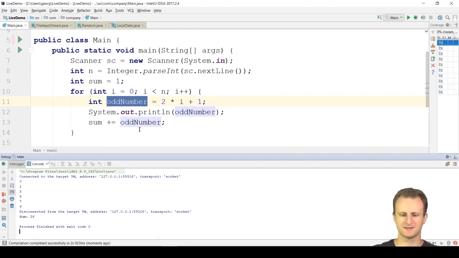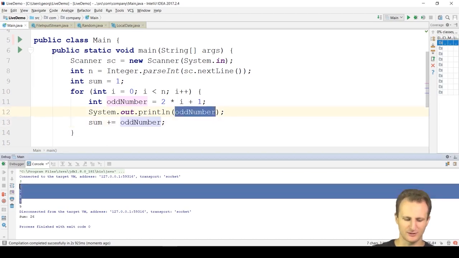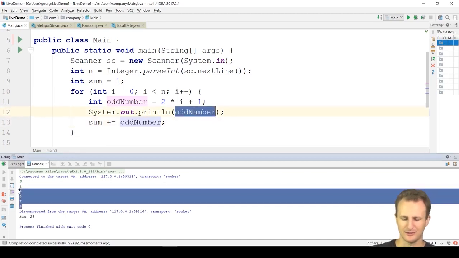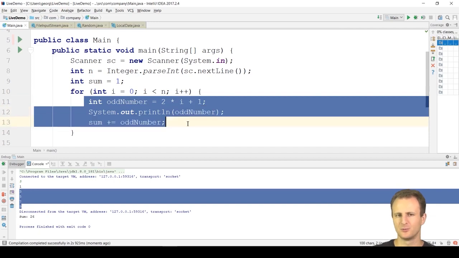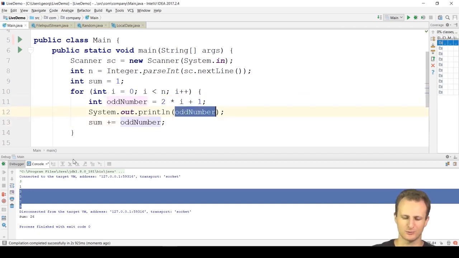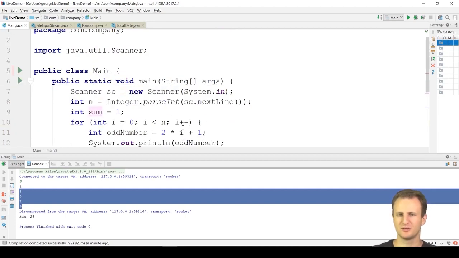Why is it 26? Well, we know that we're adding the correct numbers because we're printing the correct numbers. So the only reason for the sum to be incorrect is if it's not in the loop. That's what I'm saying. It's not in the loop because what we're printing, we're also adding. So if it's not in the loop and it's not after the loop, because this is just a print, it's gotta be before the loop.